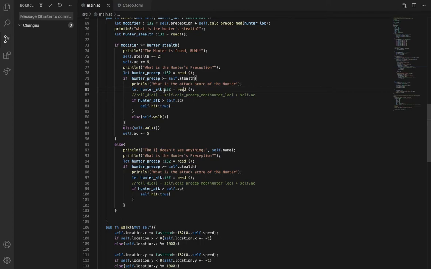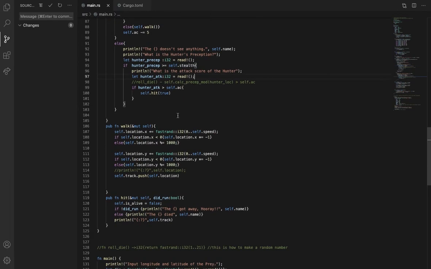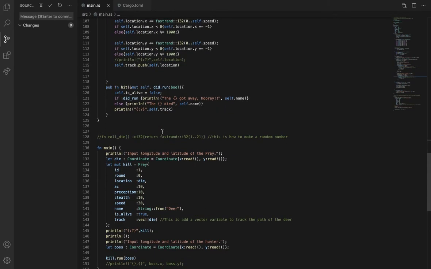The stealth is important because even if it runs away, the hunter has to see if he finds the deer. And then hit just sort of ends the program.